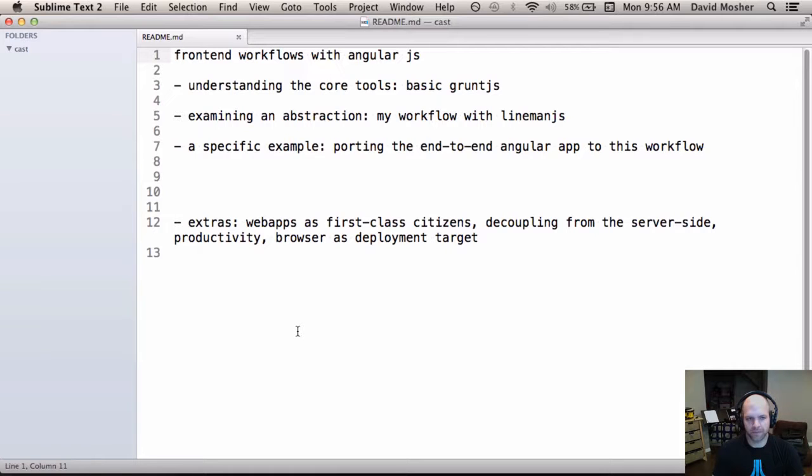So what are we going to be talking about today? We're going to look at three key areas. We're going to look at understanding the core tools, just how you can build a basic workflow with Grunt JS. Then once we've done that, we've got a really good foundation for the basics of Grunt. We're going to look at examining an abstraction.